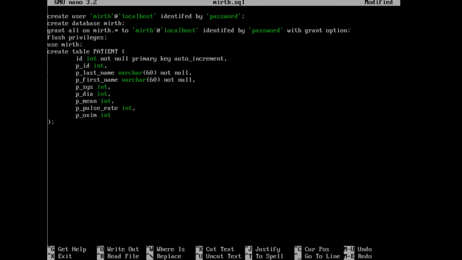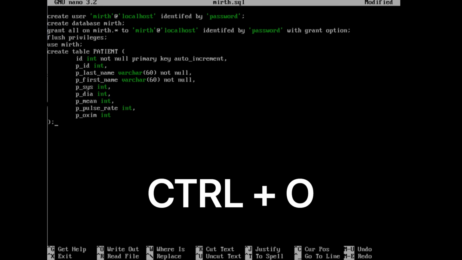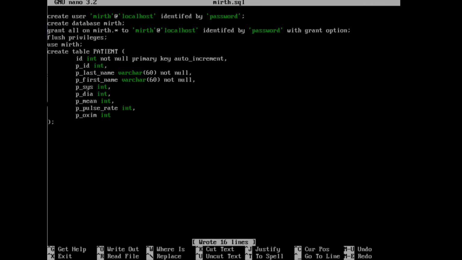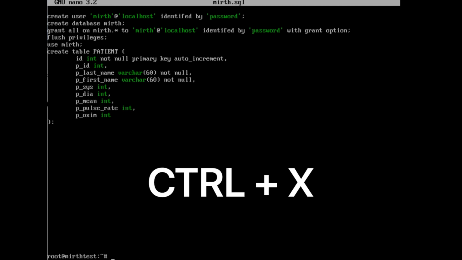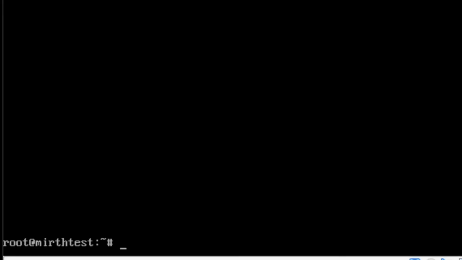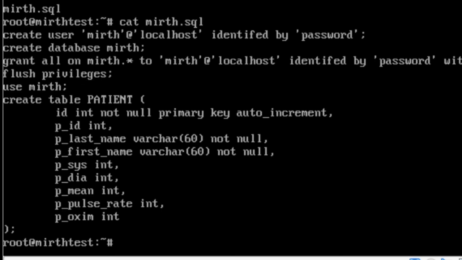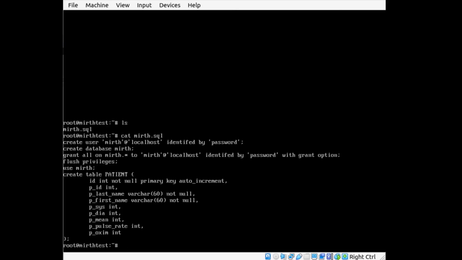If it looks okay, go ahead and hold down control, press O. It's going to ask you if you want to write the file. You can let go of control, press enter. So as you can see, it wrote 16 lines. Now we can press control X, and it's put us back to the command line. Now, if we do ls, you can see our script there called mirth.sql. And if you do cat, type in m and press tab to autocomplete, it will print out the contents of that file.